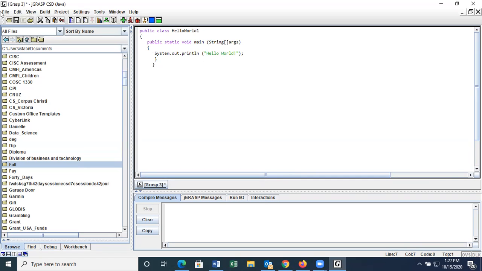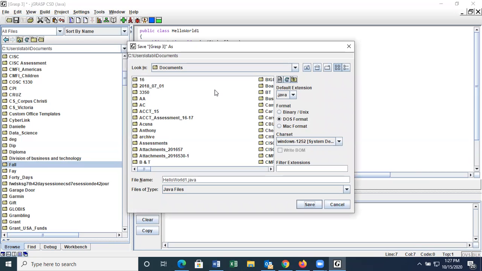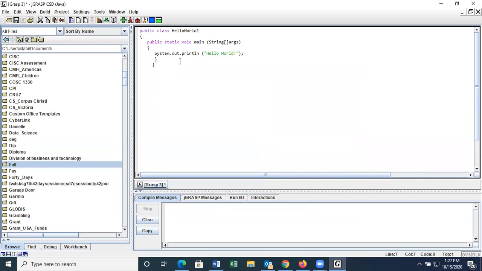So I'll go ahead and click on File, Save As, and I'll have to navigate to the folder within which I want to save this application. As I said, in my case, I'll go to 4/2020. Oh, let me go back. I want to draw your attention to something.